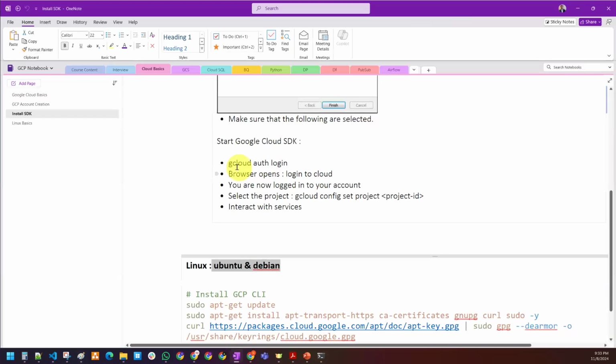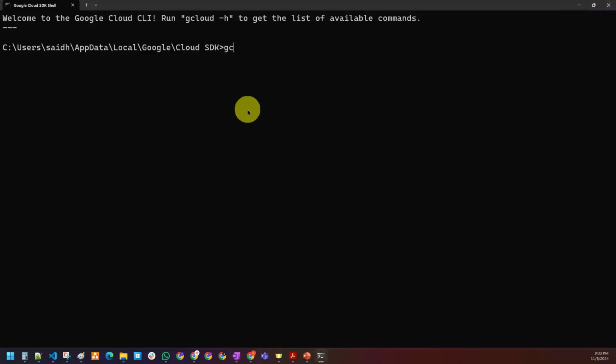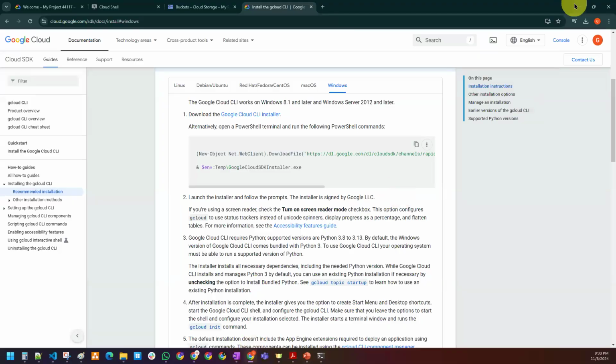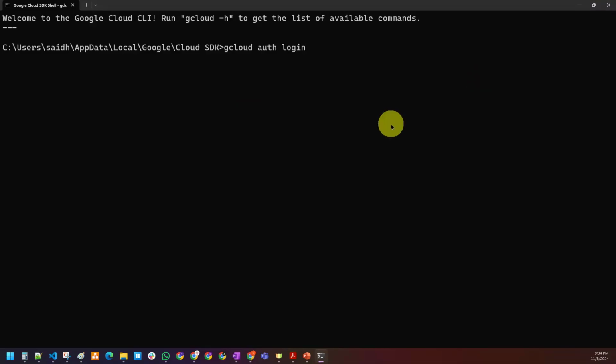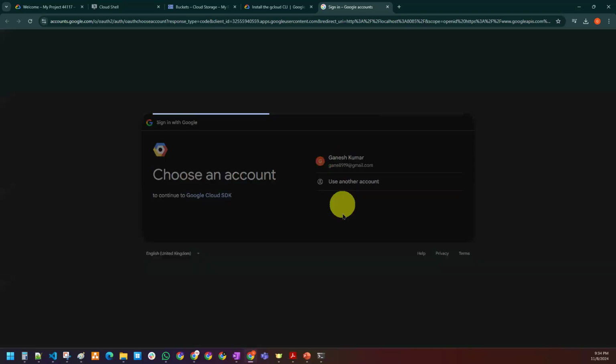Later you can see here, if one wanted to use the SDK, first they have to use gcloud auth login. They have to log in, guys. So you have to use the very first command, that is gcloud auth login. The moment you hit the button, you will be going to the browser only, and this is my Google account. I select here.